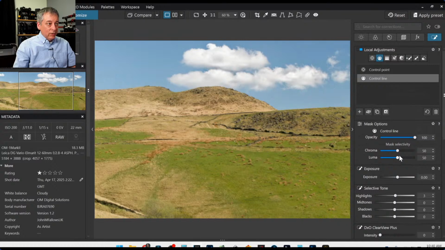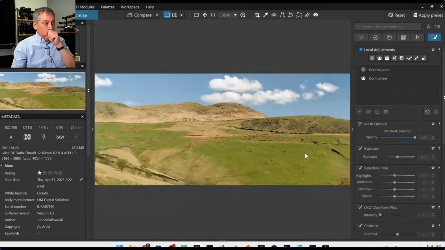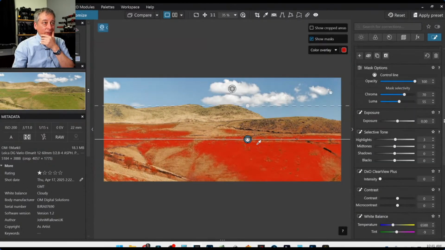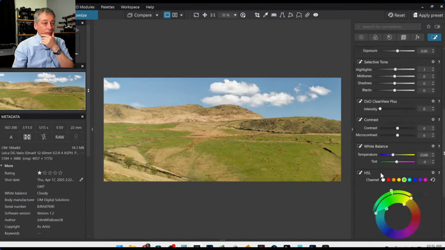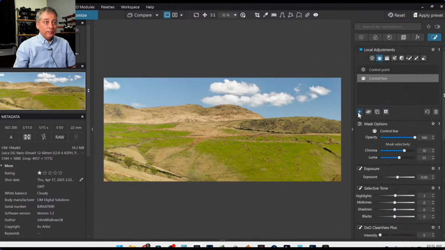Let me pick a greenish area. Let me see the mask. I'm gonna tighten this up as much as I can. Okay. Let's see if I can saturate that a bit. Can I shift it? No, that looks terrible. All right. And then let's work with the reds. We'll do another control line.